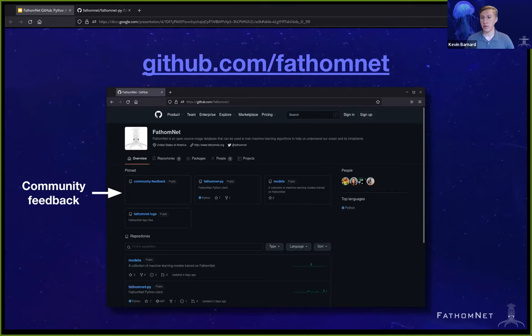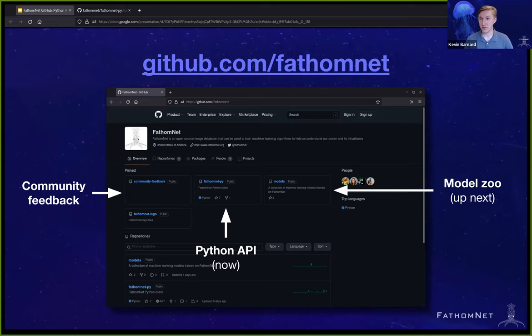So the first one is community feedback. Kakani is going to be talking about this one in a little bit, so I'll leave that to her. The second one here is FathomNet Pi, the Python API, and this is what I'm going to be demoing a little bit. The third one is the models. This is where our pre-trained models live in the FathomNet Model Zoo. Eric Ornstein is going to be talking about this right up next, so stay tuned for that.